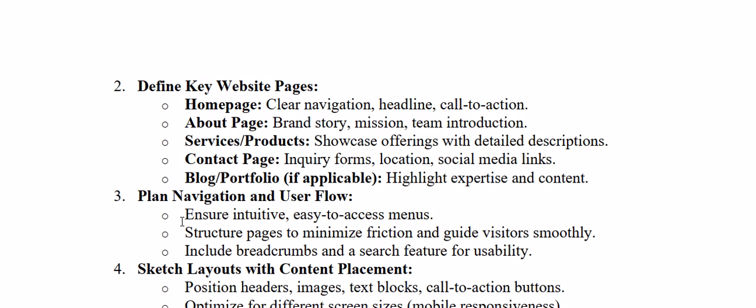So now, after you do the wireframing, you need to define the key website pages that you are going to have. In my example, I had given about five different pages for my website. I'll need a home page, where I need to plainly work out my navigation. The headline and the buttons are supposed to be well designed.